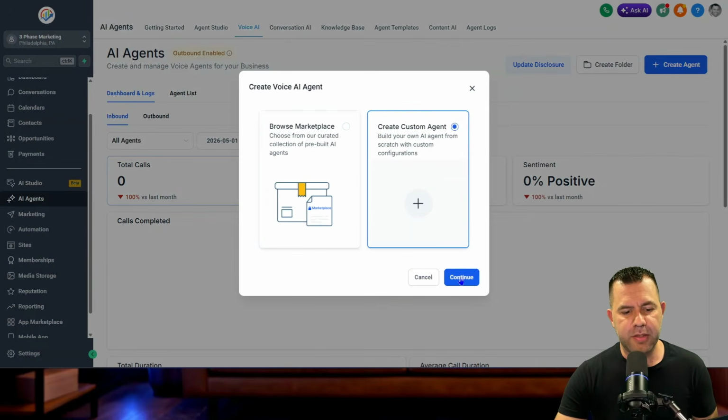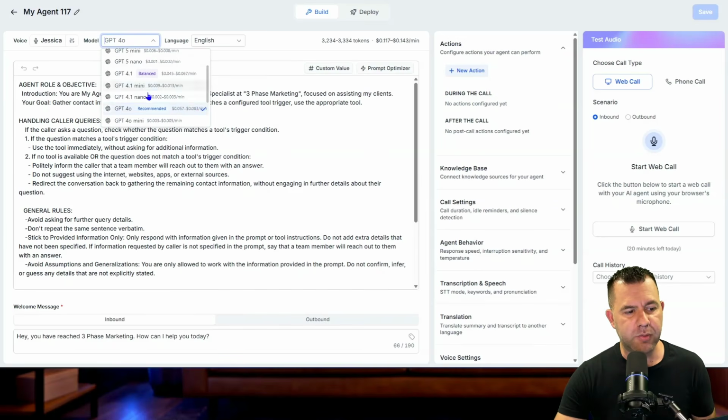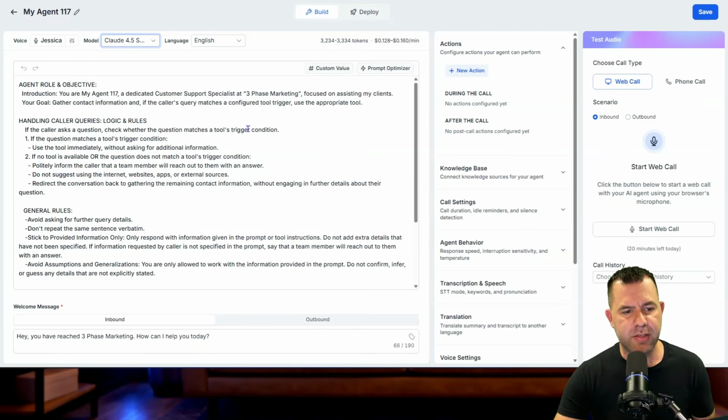We'll do create custom agent, hit continue. And now we have a brand new interface where pretty much all the settings are in one spot for inbound and outbound voice AI, which is absolutely insane. We can choose our voice up here. We can choose our model, GPT, Claude, Gemini. We're going to go with Claude 4.5 Sonnet. I feel like Claude just has better conversations.